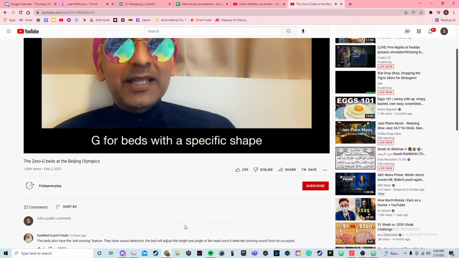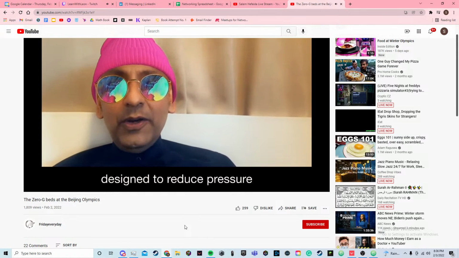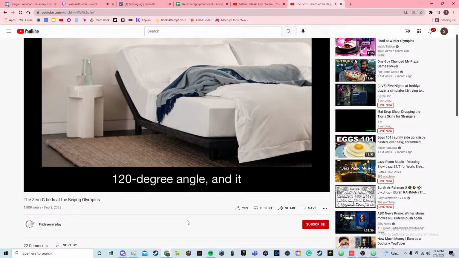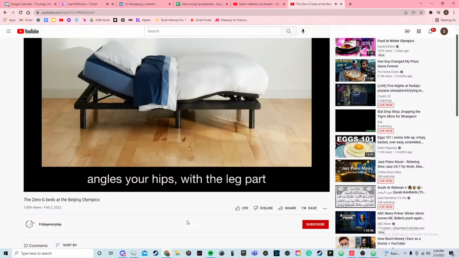I'm just G gonna for beds copy with a it, specific shape and designed I'm to gonna go reduce to pressure my- on key parts of your body. My class The bed folder lifts from your upper today. body I know to you're a not seeing this. 120-degree angle, and it angles your But I hips, promise you with that's the what I'm leg part doing.